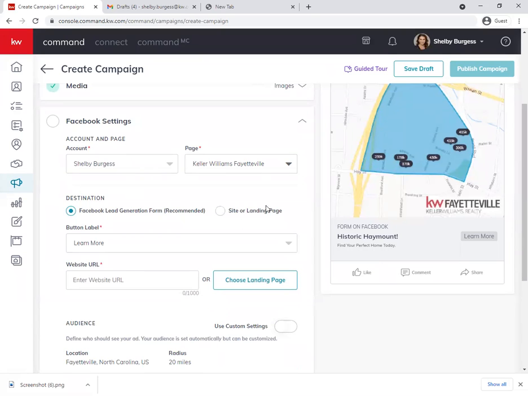Your destination. So this is really important. This says recommended for a reason. Depending on what type of ad you're running, this question is really important to you. Facebook lead generation form means when they click this Learn More button, a little screen is going to pop up and ask them to give their name, phone number, and email address before they can click through to your URL that we're going to set up down here. Whatever they put in there is what gets captured as a lead.